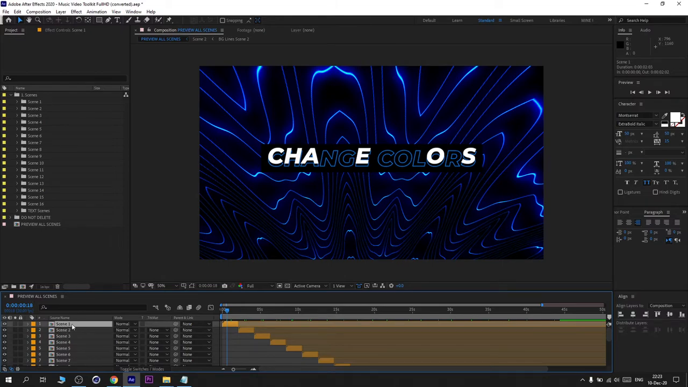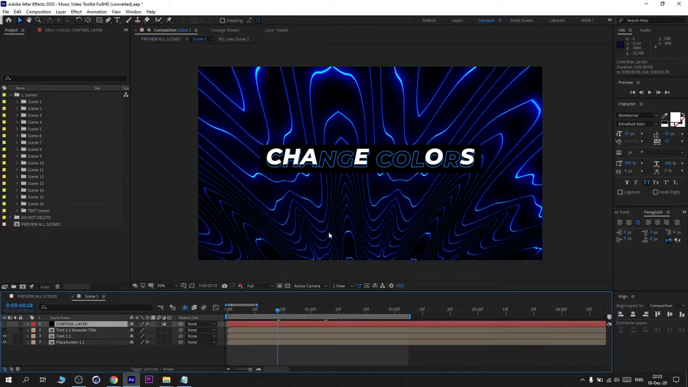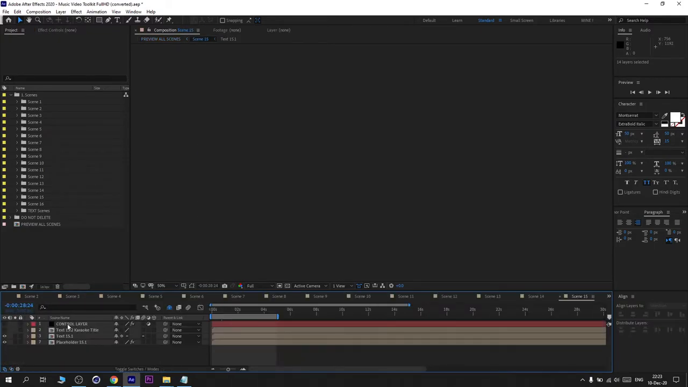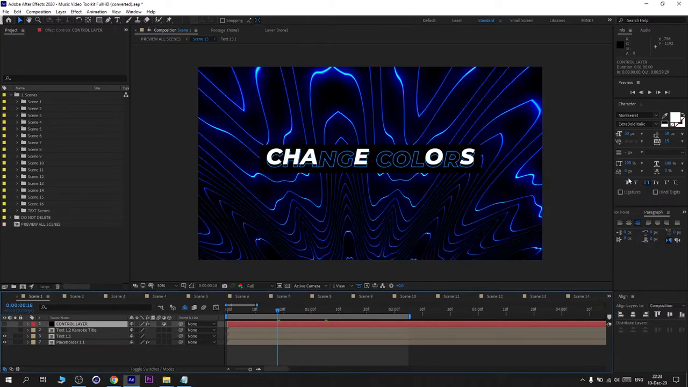Scene 1, you can just double click here or open this scene folder and open here. So let's double click on it. And here the first thing which you want to select is the control layer. And each of these scenes, if I open all of them, you will see that each one of them has this control layer. So let's go back to scene 1.